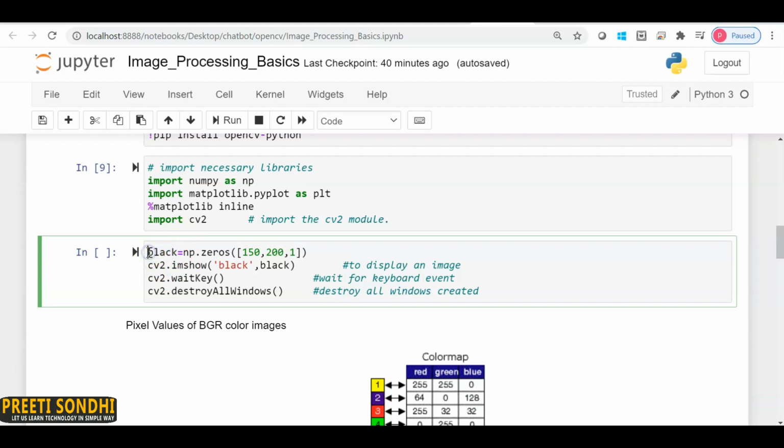If I just print this, it will return a NumPy matrix. Even an image is a NumPy array. We will see that in future. So what I have to do is use imshow, and here I pass the string, whichever window name you want to give, and just pass your image. The image name here is black.